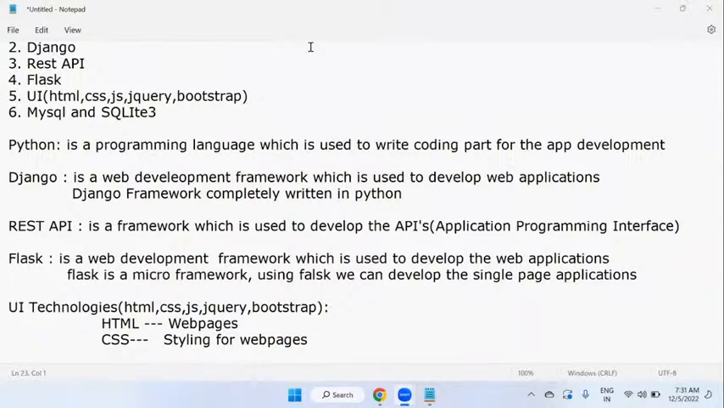Yes, we can do it. That will come in Django with MySQL concept, with joins concept only here.